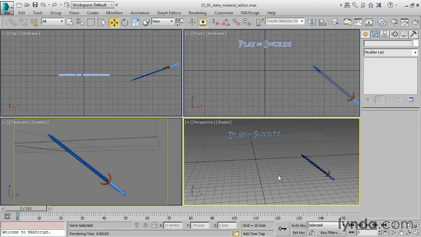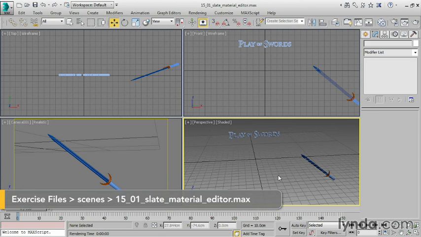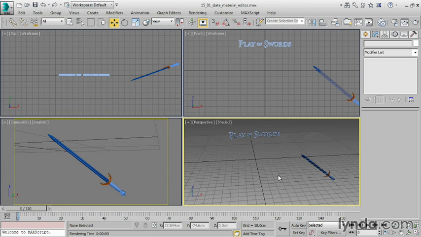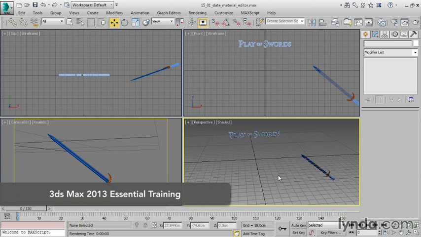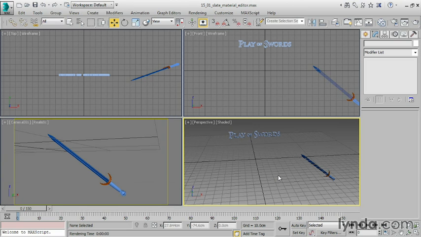The Material Editor in 3ds Max has two modes. The Compact Material Editor is the old school mode that's been around since version 1 of 3ds Max. We're going to cover the Slate Material Editor in this course. If you want to learn about the Compact Material Editor, you can look that up in another lynda.com course, which is 3ds Max 2013 Essential Training. We're going to take a look at the Slate Material Editor now.